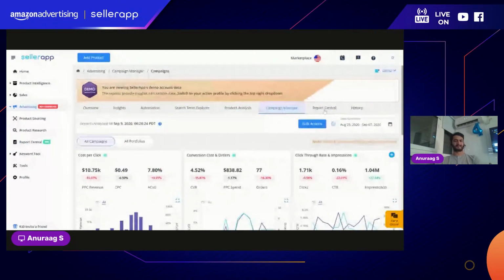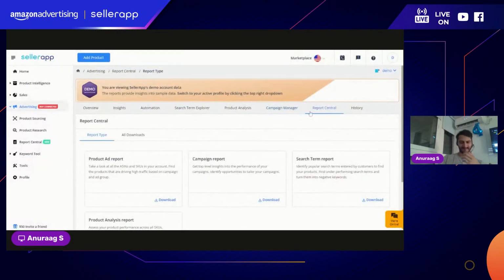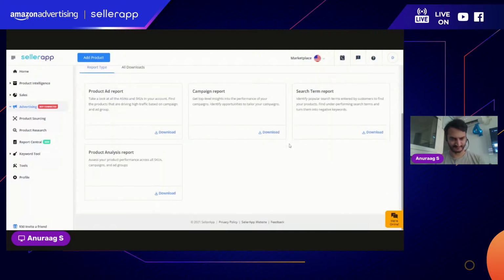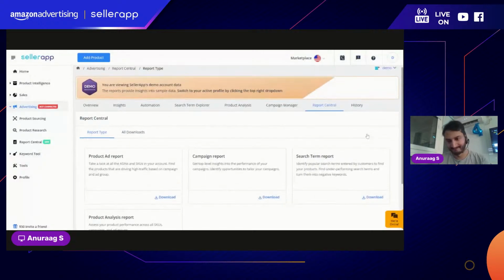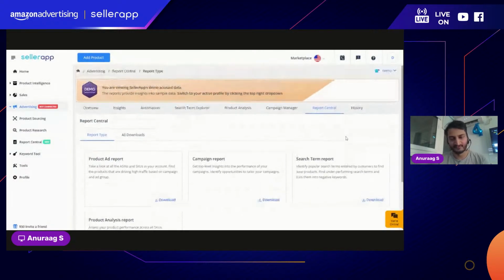It's the main hub. The next section is the report central. Like I mentioned, you don't need to analyze reports anymore, but maybe you want to share some data with someone, or you would like to extract a report. You can do that over here, all in one place. Maybe you want to search some report for a particular date range. You can just download it, select the date range, and have that report ready. So it's all in one place.